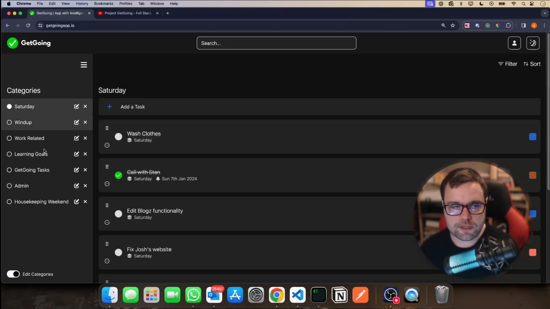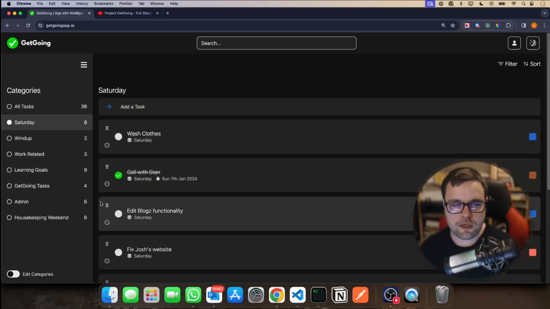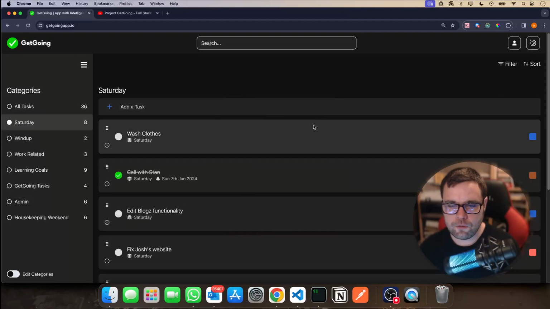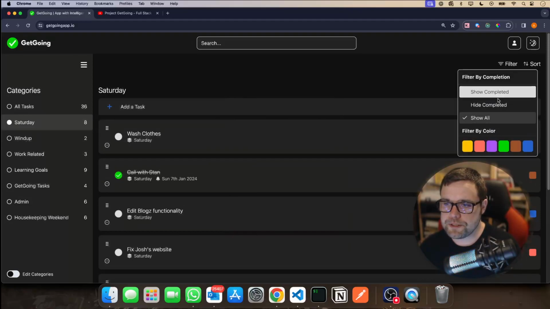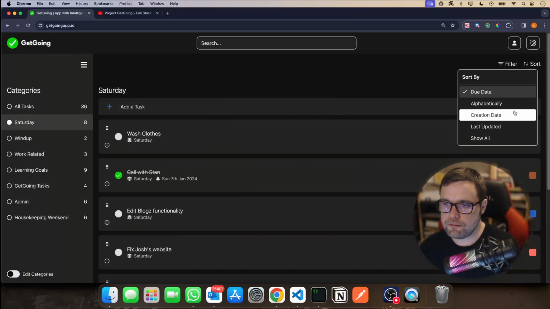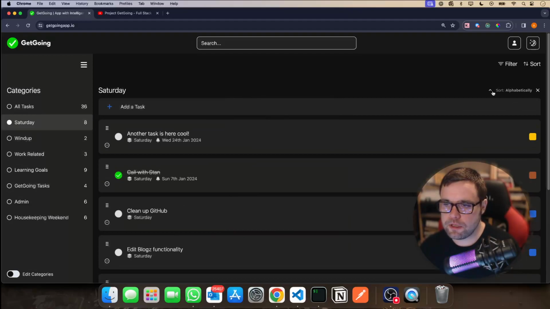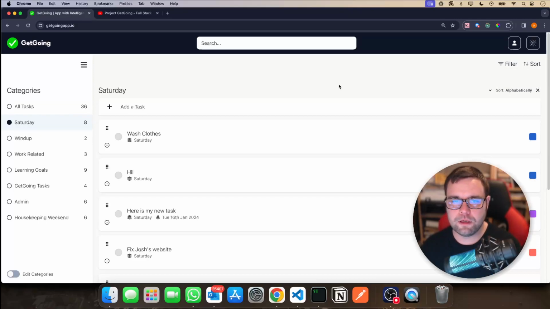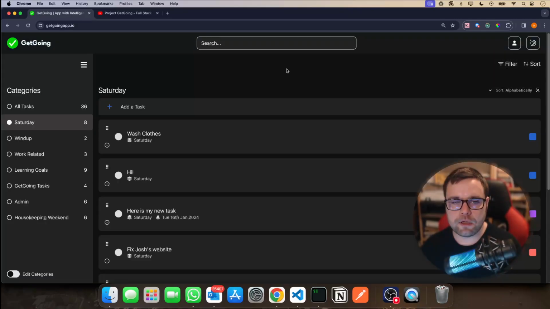We can edit categories. I can change their name or delete them. And I've got this edit task functionality here. I can change the color, title, and so on, or delete it. Got the filters, and we've got the sort. That's pretty cool. Nice. So if I change this to light mode, wow, shocking. Quite a lot of contrast. I like the color scheme, really nice for me, but I'm not a fan of light mode anymore. I don't use it because it does strain the eyes a little bit.